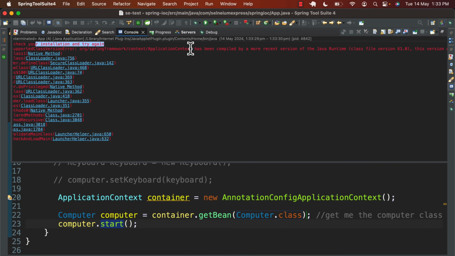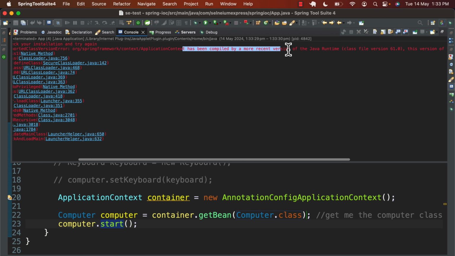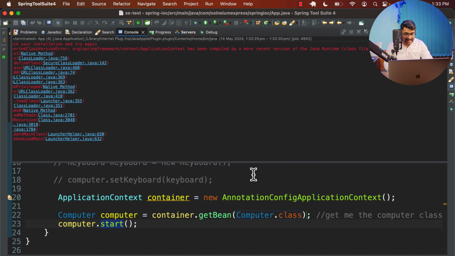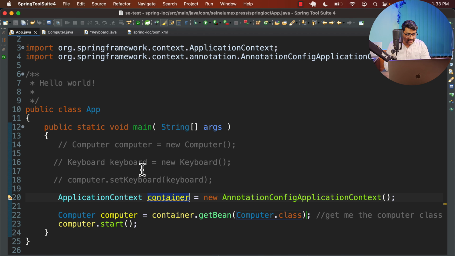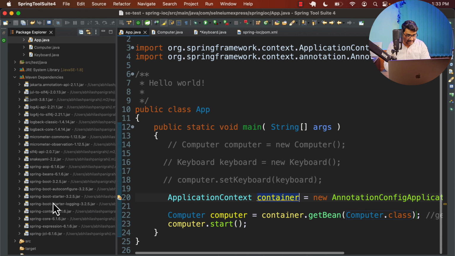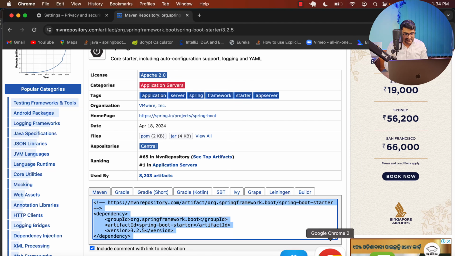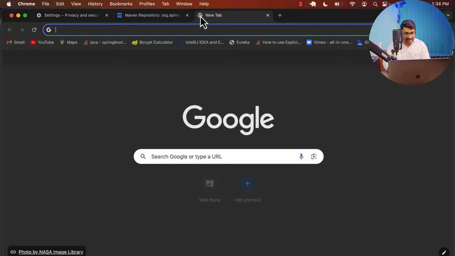It is saying this has been compiled by a more recent version of the Java runtime, which is 61.0. Basically what it is saying is, as I'm using this container, and this container is coming from the latest version of Spring called Spring 6, right over here, it is asking me to use a latest Java version, which is 61.0 or something. So what I will do, basically, I will get a latest Java compiler.